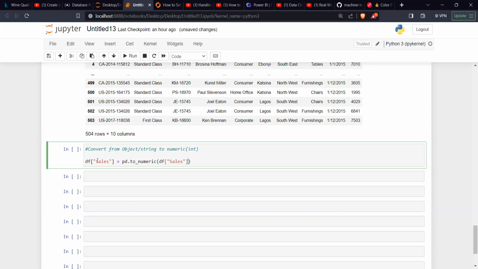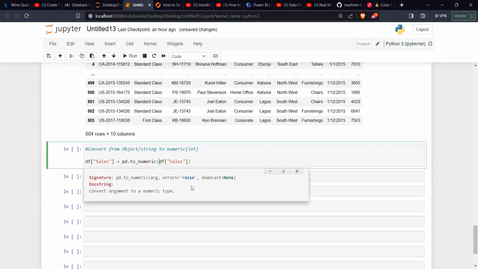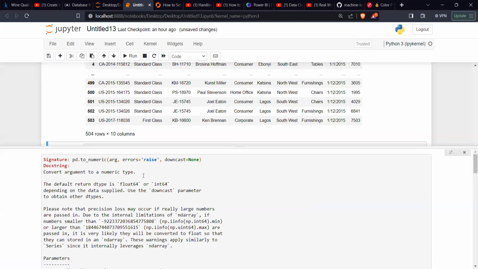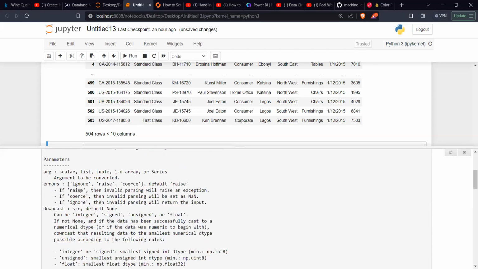Now, sometimes, let me explain this for you. For pd.to_numeric, let me use Shift+Tab to bring out the breakdown so you can see what's going on. You can see errors, raise, downcast, none. So by the time you read, you see what it means. Raise: invalid parsing, we raise an exception. So if there's an exception, we do that. Coerce: invalid parsing will be set as NaN. So if there's no data, then it will put NaN. That's what coerce will do for you.